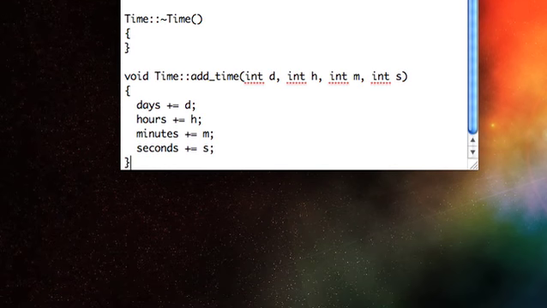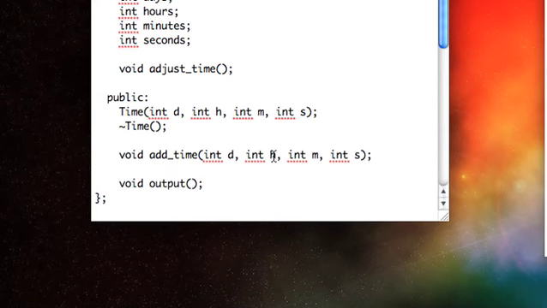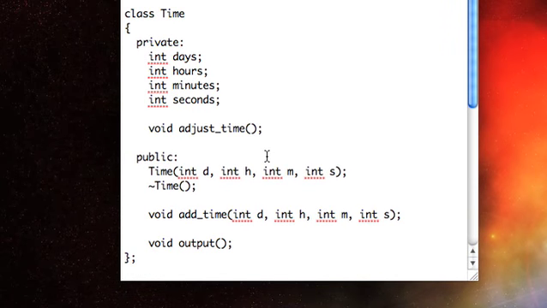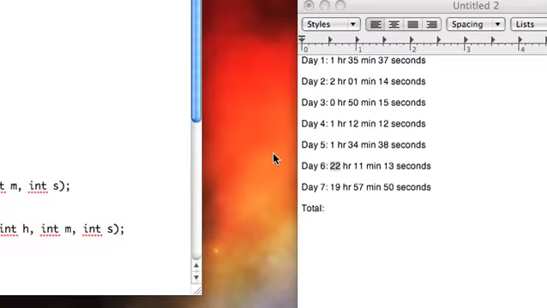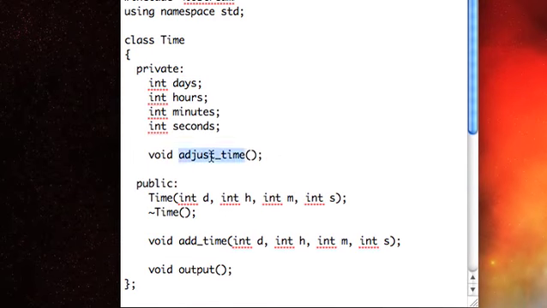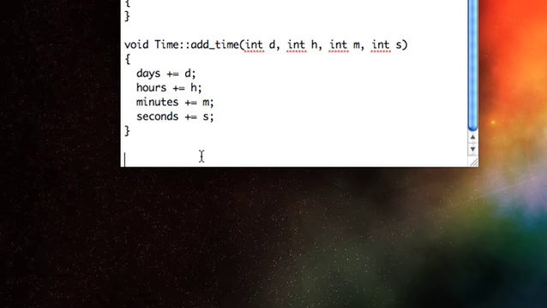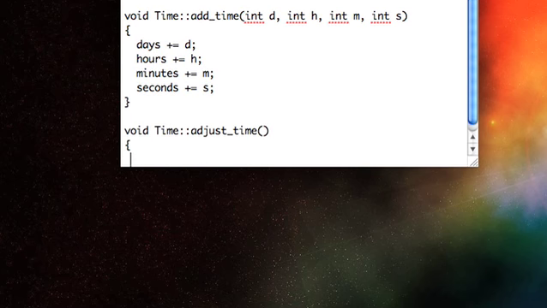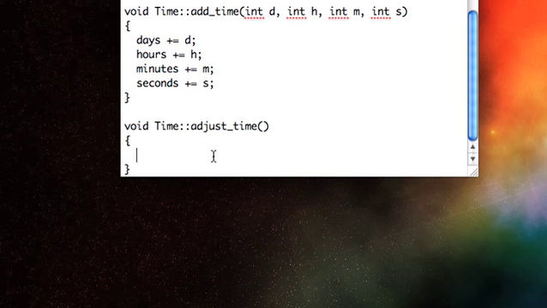Yeah, so we haven't done anything very exciting yet. The real magic of this class, the difficult part that would be adding these up, is this adjust_time function. There are a few ways to do it, as there almost always are. I'm going to do it using a few while loops, because it makes the most sense to me and I think it's the most intuitive.